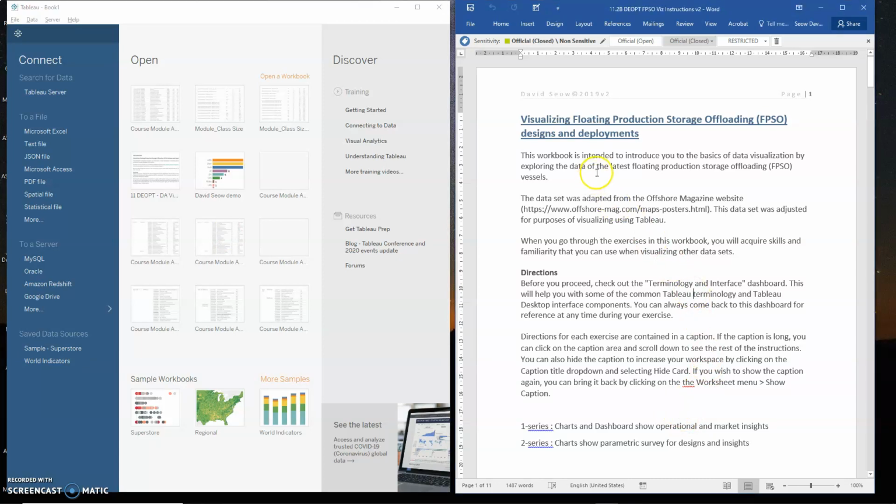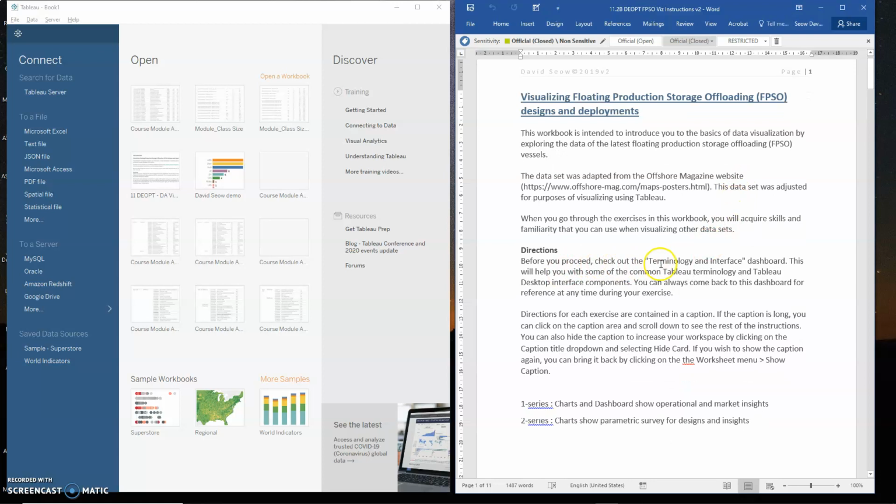This workbook is to introduce us to the basics of data visualization by exploring this set of data. Before we proceed, I want to go through certain terminology and the interface of the dashboard itself. Later, when we are doing it hands-on, I'll just refer to them by name. You'll see my cursor clicking; you just have to follow it step by step.